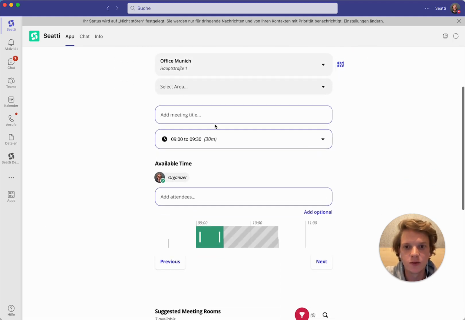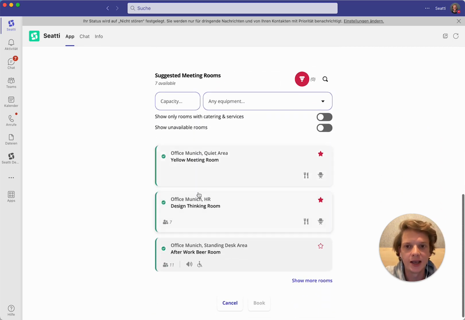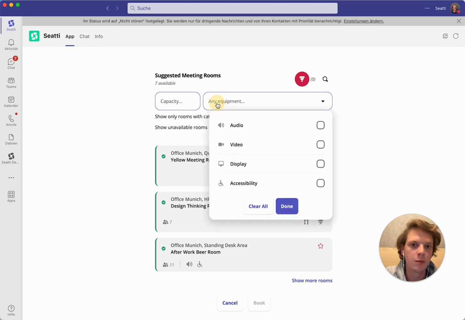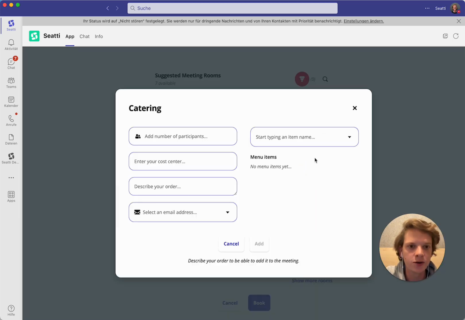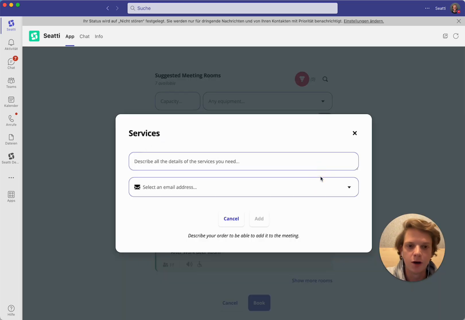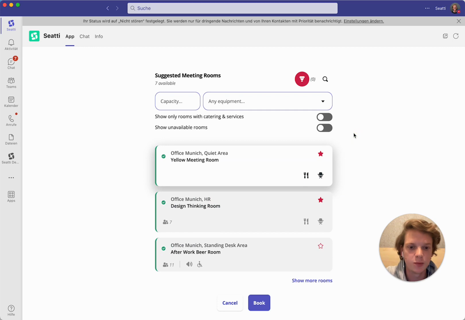And on top of that, once I've given my meeting a name, selected a time, inviting my guests, etc., I can also filter by capacity, by equipment within the room, and I can also book additional services such as catering, or also maybe other types of services. Maybe I want certain equipment in the room or a different setup of the room. And then I just go ahead and book it, and when that's done, I get an invite in my Outlook calendar, my guests get one, there's a Teams link in case someone wants to join remotely, so I think we really covered everything in that regard.